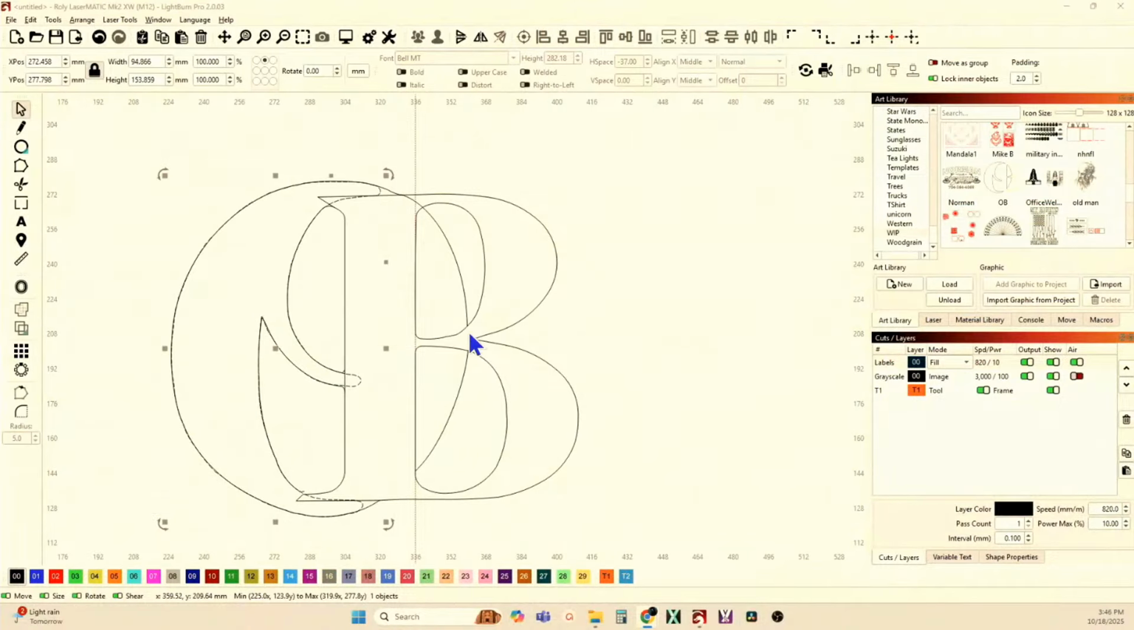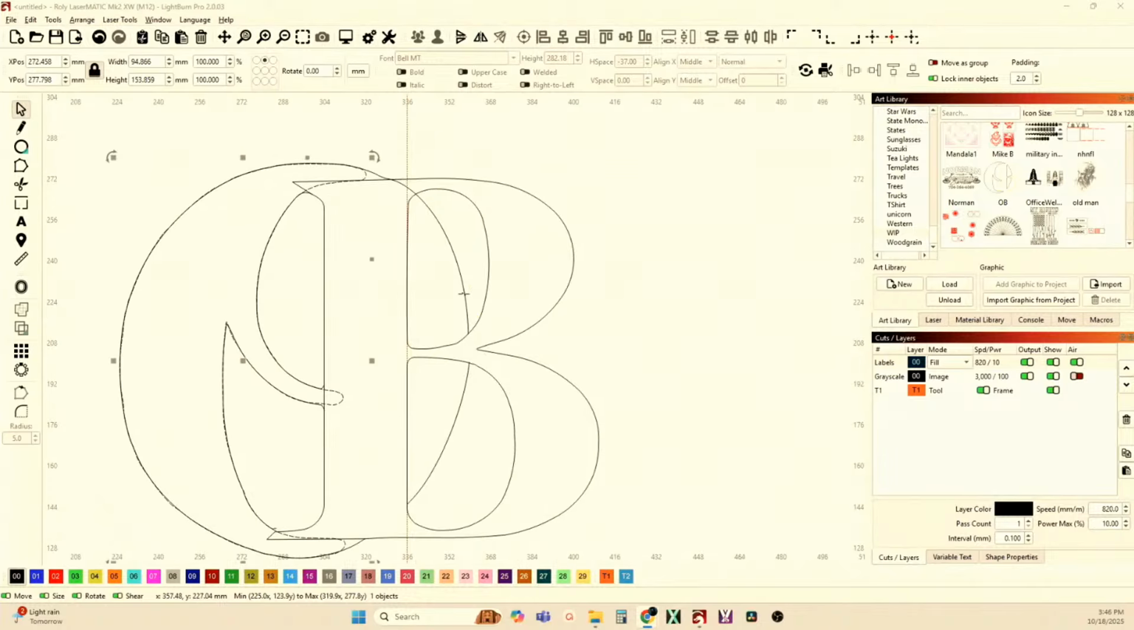All right, so back over here. So I've got my letter B, but now here's the problem. That's just a line that goes up there to there. And that's just a line from there to there. Well, that's not going to engrave.